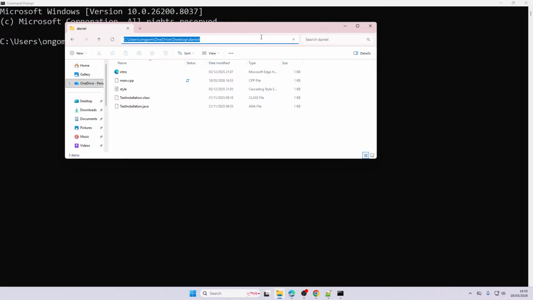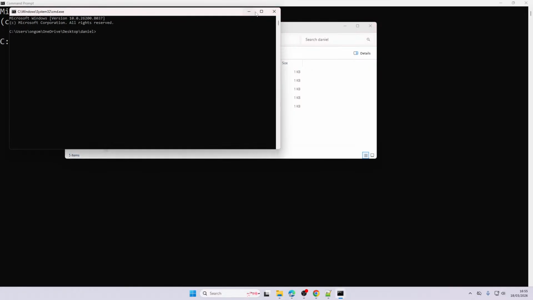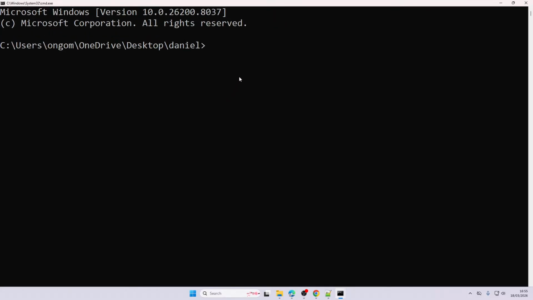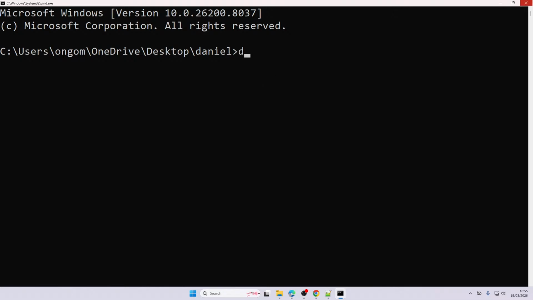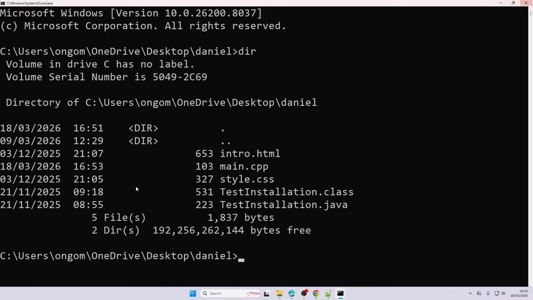Inside here, you type cmd. You type cmd where there was the name of the folders, and you click on enter. It will immediately open a command prompt inside that particular folder, and when I do dir, I can see the name of my C++ code, the name of the file that has my C++ code.